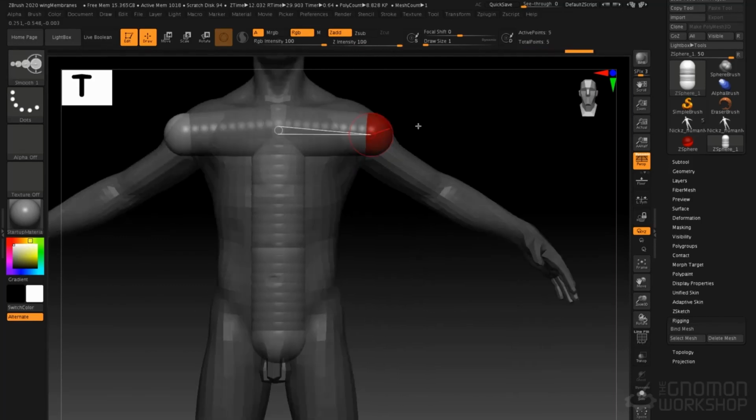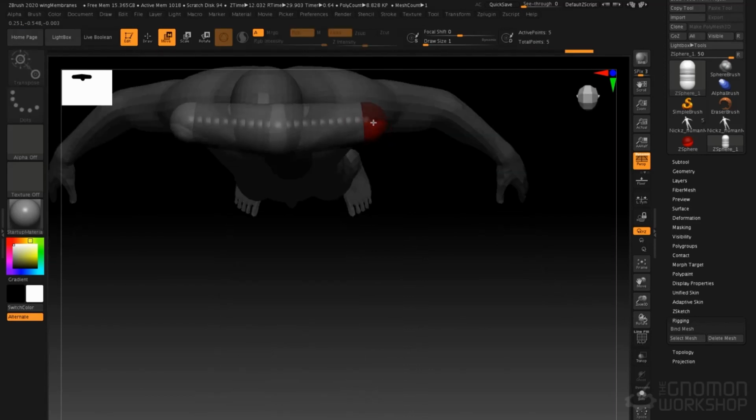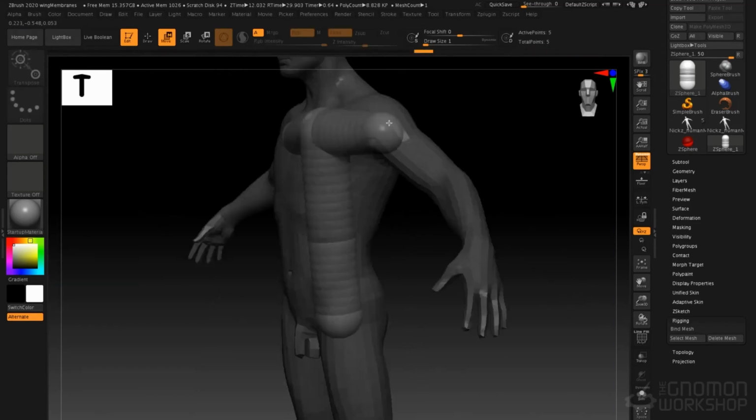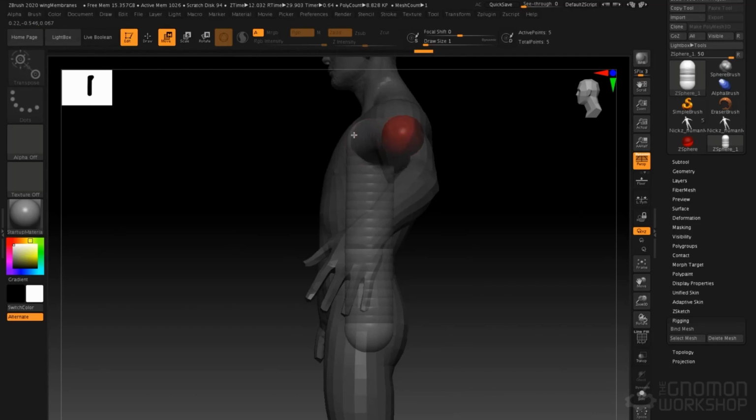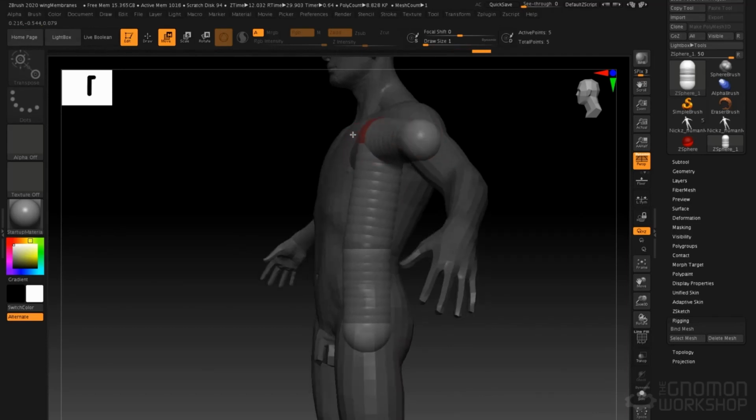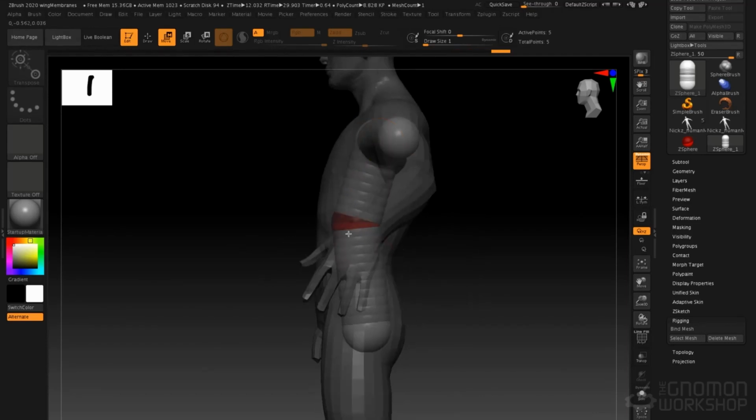For our shoulders, W for move. Let's move these back. Move this back. Let's move that root sphere up a bit. And there we go.